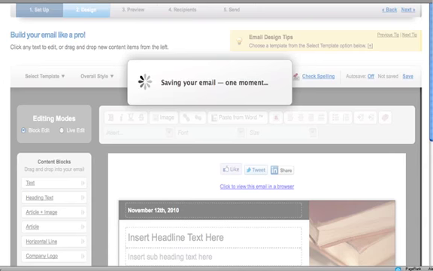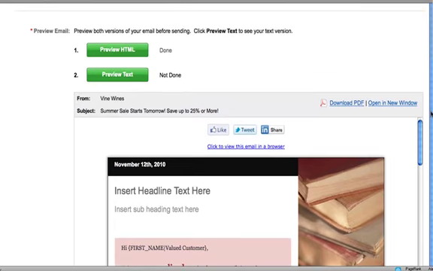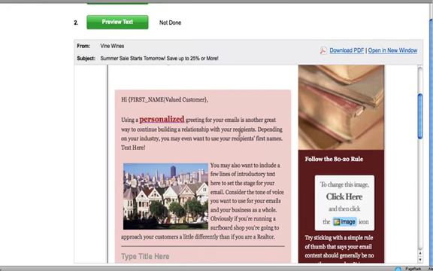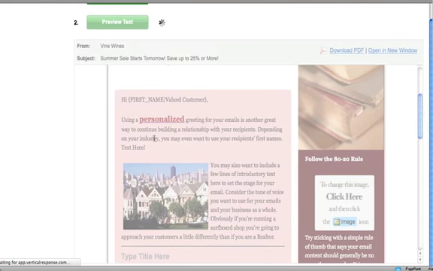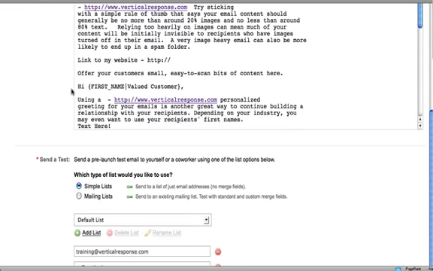The next page is a preview page. And there's two versions. Our system is automatically creating a text backup for your email. This is my graphical version. There's the picture of the painted ladies. Here's the text backup in case your recipient can't get the graphical version.